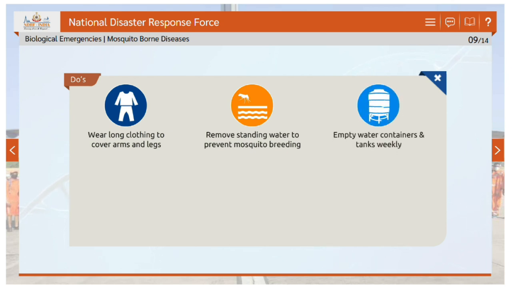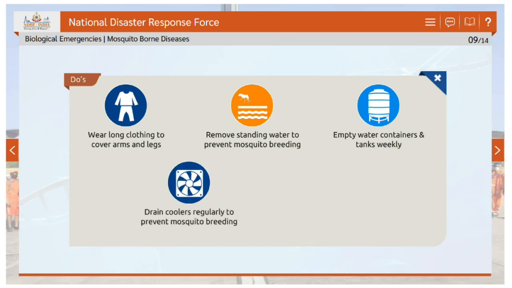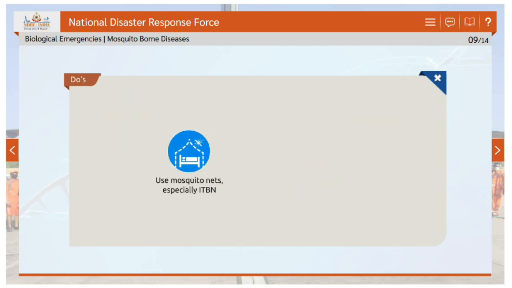Ensure water containers and tanks are emptied at least once a week. Regularly drain water from coolers to prevent mosquito breeding. Securely cover and seal any septic tanks to prevent mosquito access. Prioritize the use of mosquito nets, especially insecticide-treated bed nets or ITBN. Apply insect repellents before sleeping to effectively repel mosquitoes.